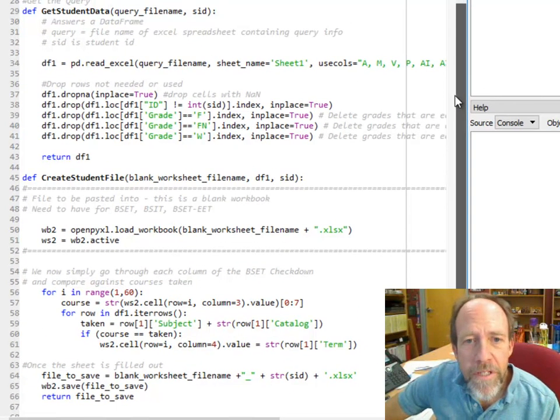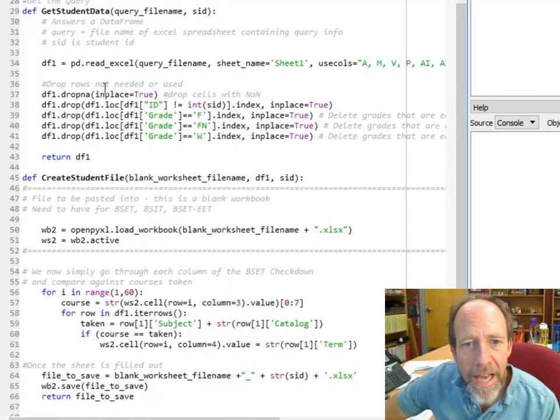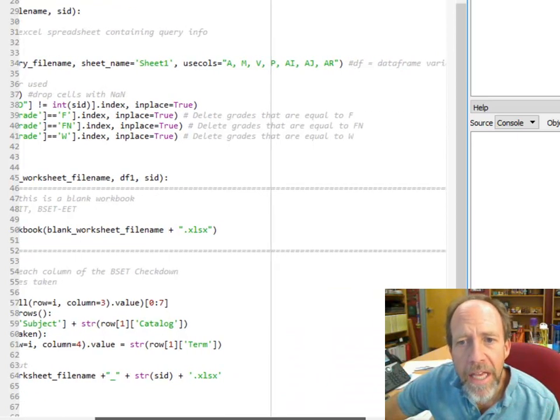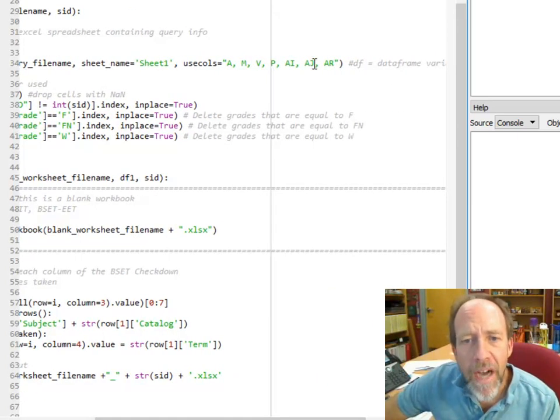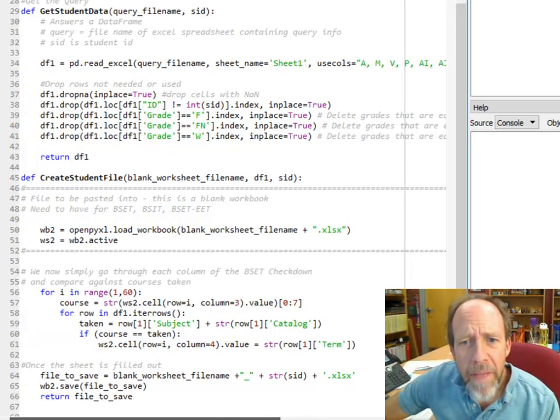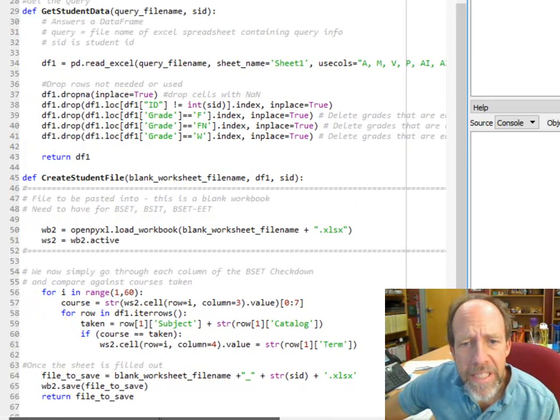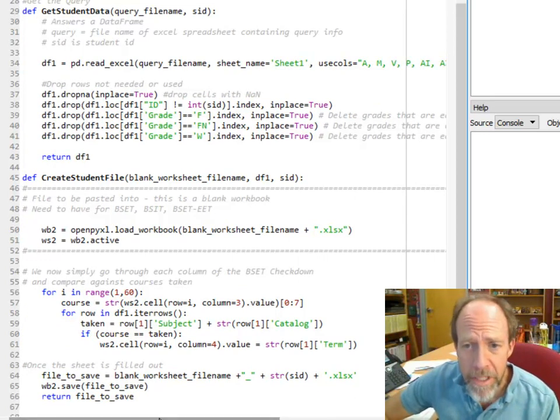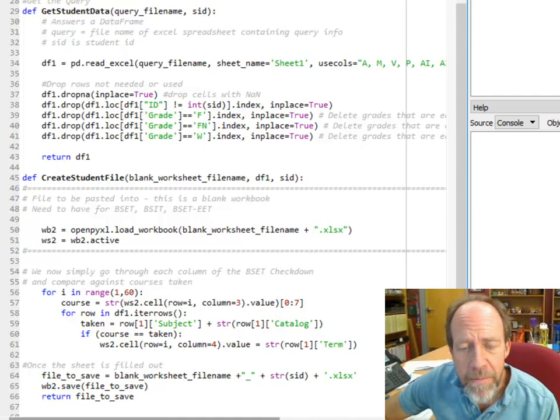Okay, so the first function I'm going to look at is getStudentData. To do this, I'm going to use the Pandas function read_excel to read from the spreadsheet that contains all the data. I've already filtered on specific columns using usecols to make the data frame a little simpler, so that I can actually look at it on a screen, because there were a lot of columns there. So I'm just going to pull the columns that I specifically need.